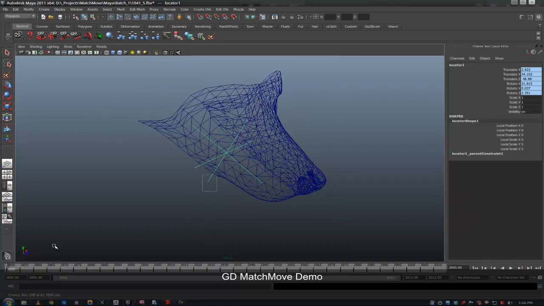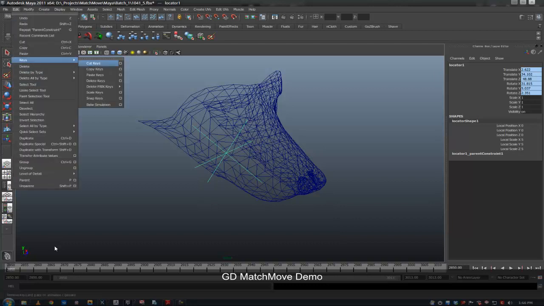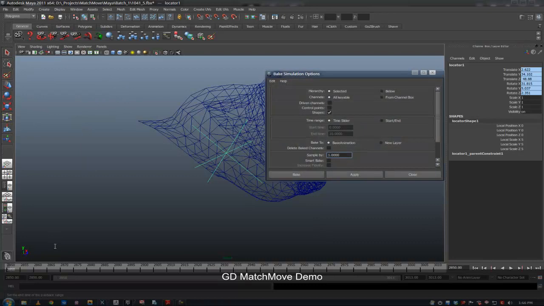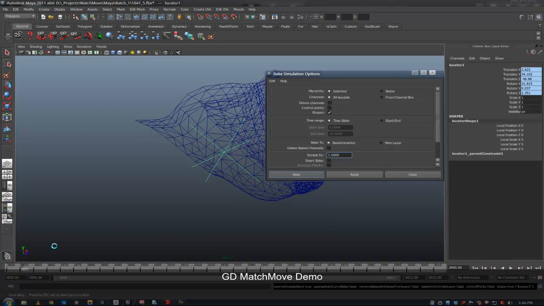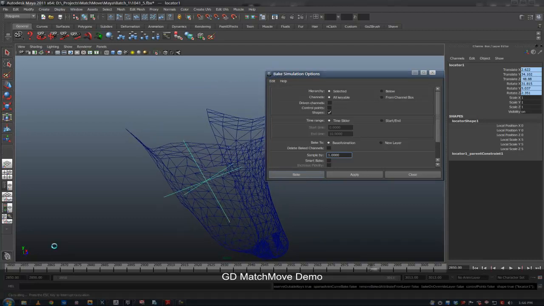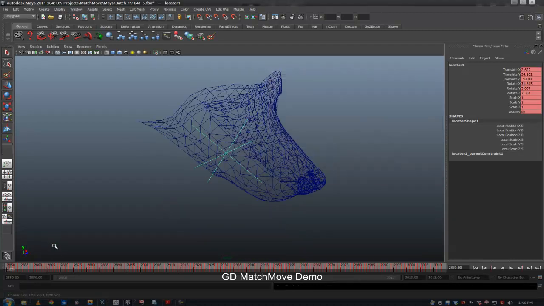I can go select the locator, go into my edit menu, keys, and bake simulation option box. Make sure your time range is set for start to end. I'll just reset it. The default values work best. Hit bake. It takes a second. It bakes all the keys onto the locator.